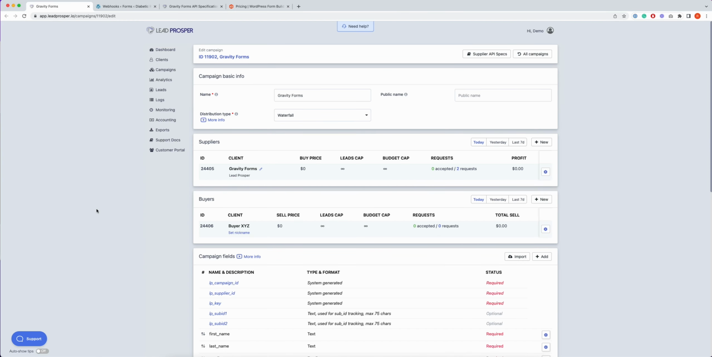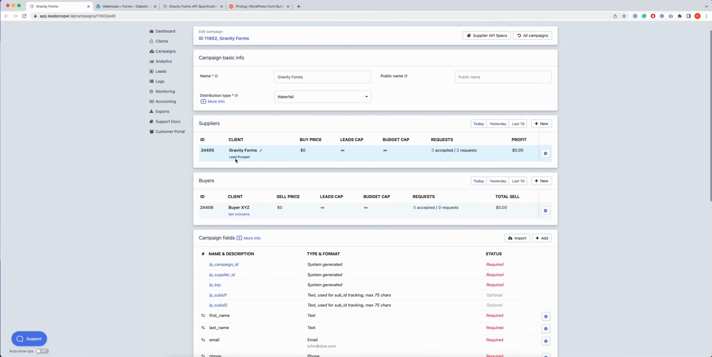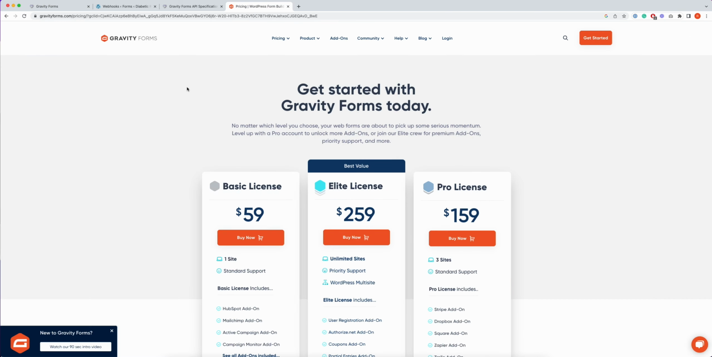In this video, we're going to show you how to set up your Gravity Forms to post into a Lead Prosper campaign. The first thing you'll need to do is ensure that your Lead Prosper campaign is set up properly. You'll need to have your fields created, a supplier, which will be your Gravity Form, and your buyer set up as well. With Gravity Forms, you're also going to need to have an Elite license to have access to the Webhooks add-on, which we'll be using.